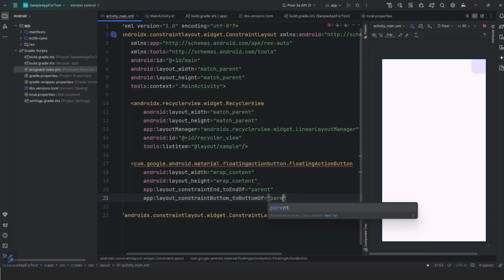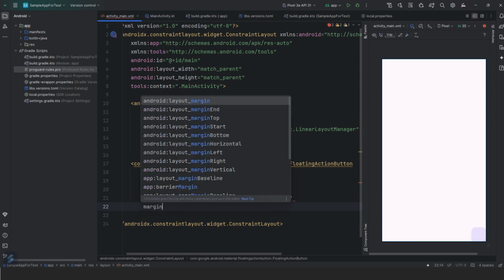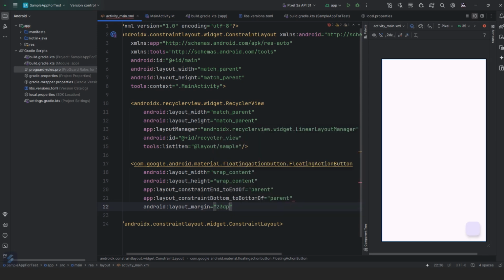You can do it in any way, guys. It's not a big deal. You can use linear layout or whatever you want. I'm designing it in constraint layout. Now the margin is 23 dp. I think it's going to work. Okay, it's beautiful.